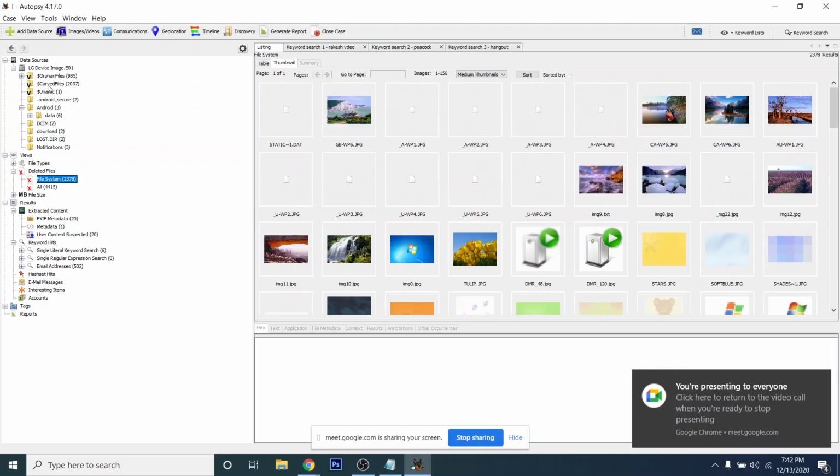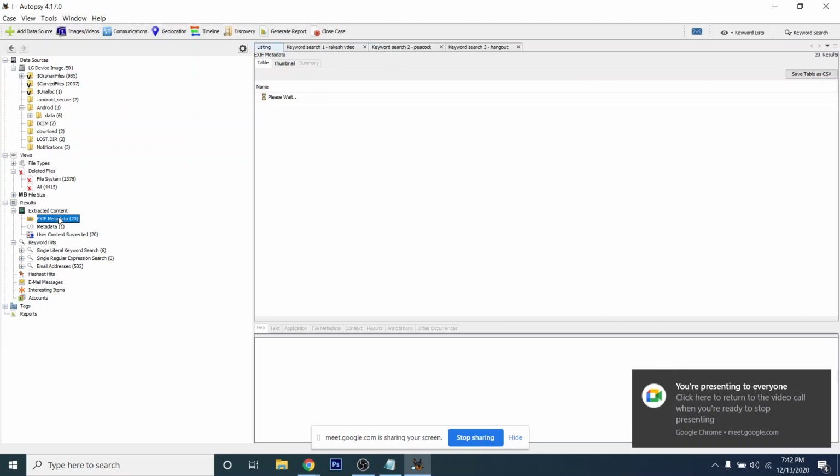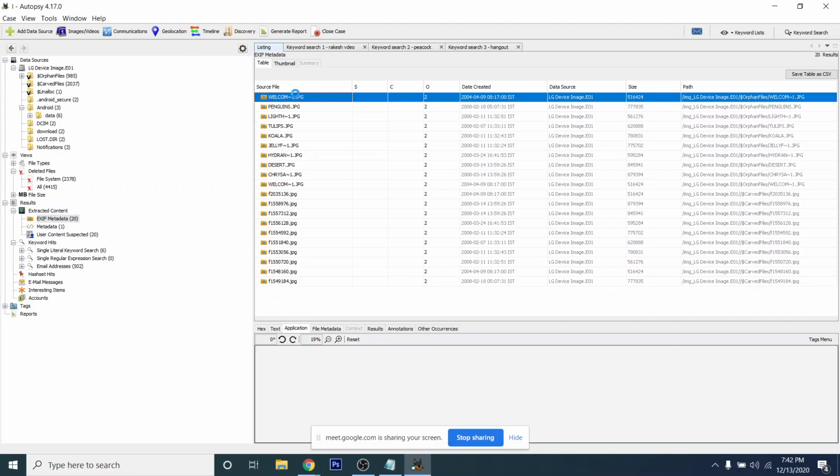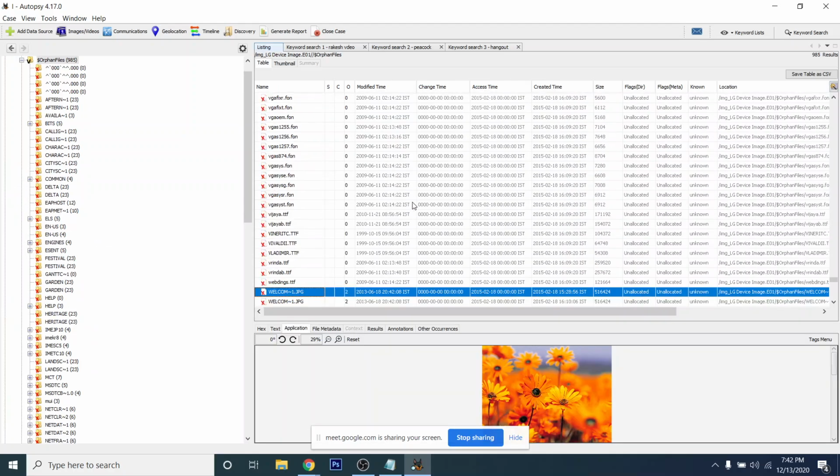Okay, so let's jump to the, here you can see metadata is available for many. What is metadata? I have already told everybody. Metadata is the data of the data. So you can see metadata of these files is available. Welcome.jpg. Okay, I have accidentally opened orphan files. Basically this is in the orphan files.